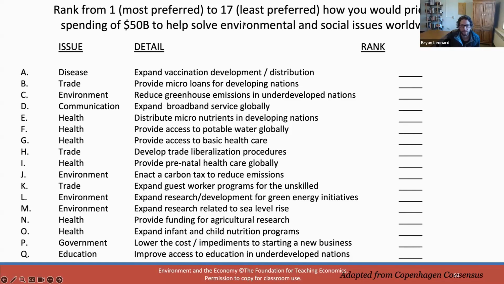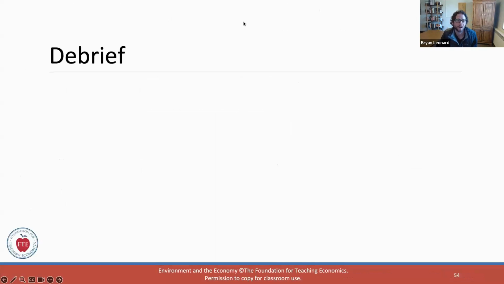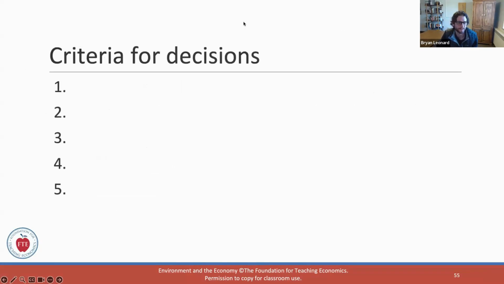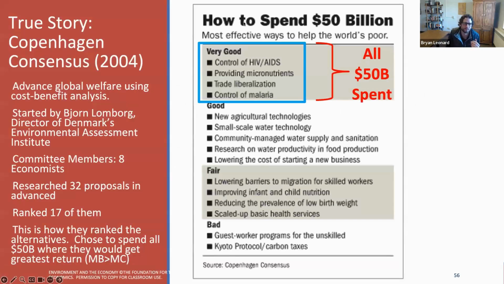Awesome, thank you. In the interest of time, I'm going to skip groups 5 and 6. I apologize. I want to get to what the Copenhagen Consensus actually said about these things. So this was getting together some of the top economists in the world to basically do a cost benefit analysis on every single one of these 17 things and then rank them according to which has the biggest bang for its buck. And this is a little bit dated.